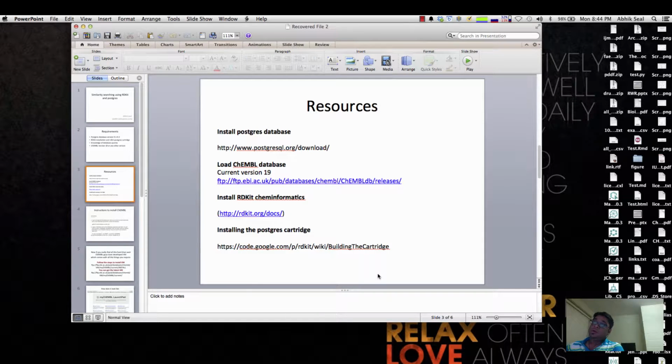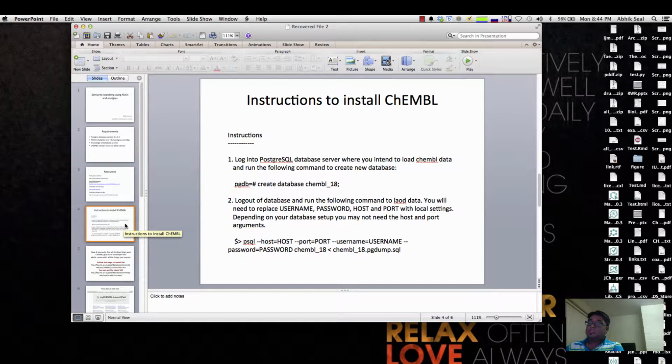Now, if you find any problems installing all these things together, there's another way: they have actually made it a kind of VM. I'll come to it on the next slide.